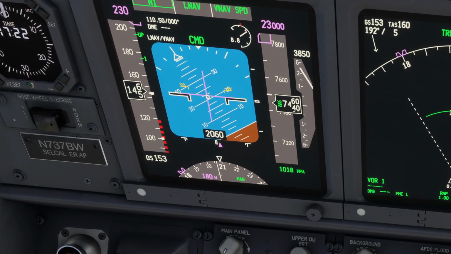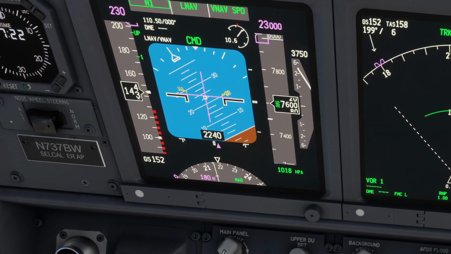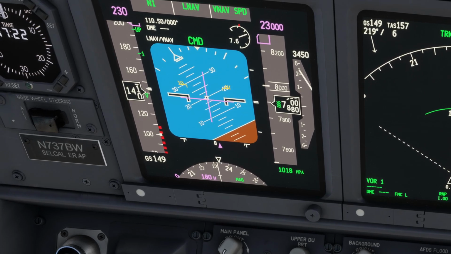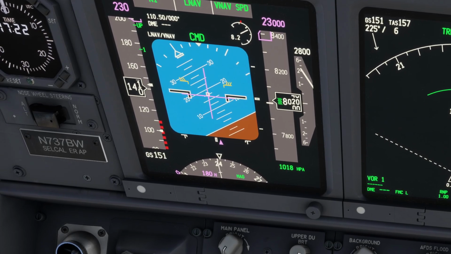147 knots indicated. Tune the departure frequency. 140 knots indicated. 141 knots indicated, 8,000 feet.